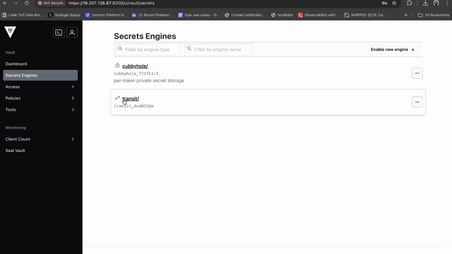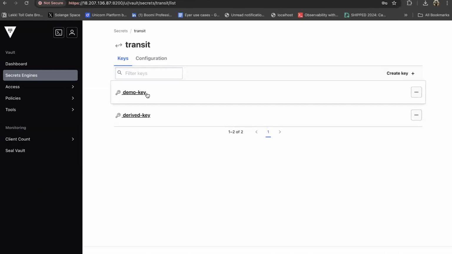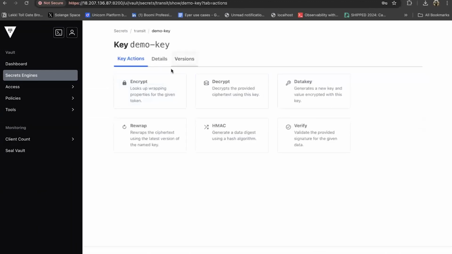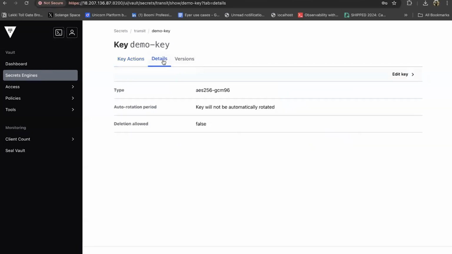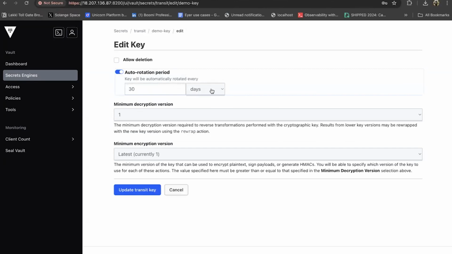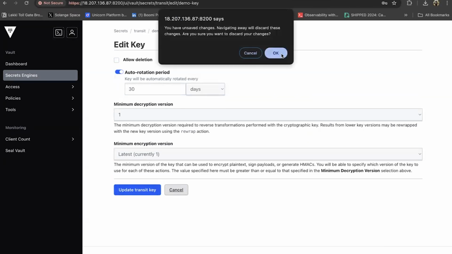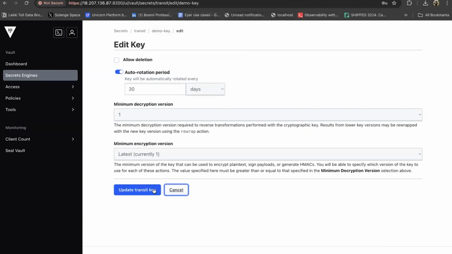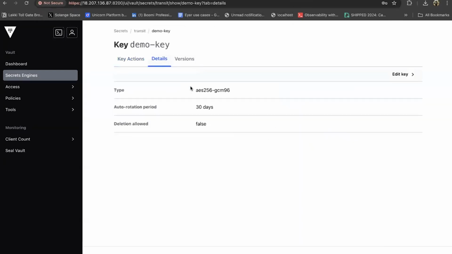And like I said before, you can rotate keys. For example, these are my demo and derived keys that we created. You can always put a bit of rotation on your keys. You can edit your keys and say, okay, rotation period: after 30 days, this key would be invalid, and we are not going to use this key for anything. You can do that easily with Vault. You can also delete these keys if you want. Let me save it, although I'll delete this after this call. But these are things that Vault helps you with.